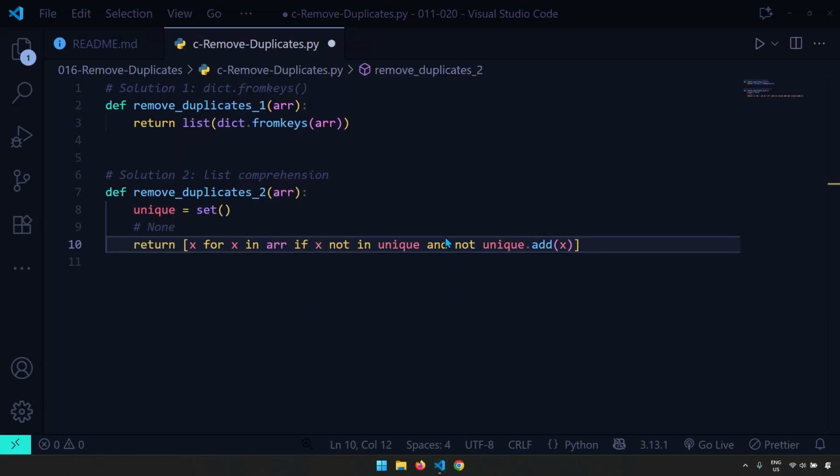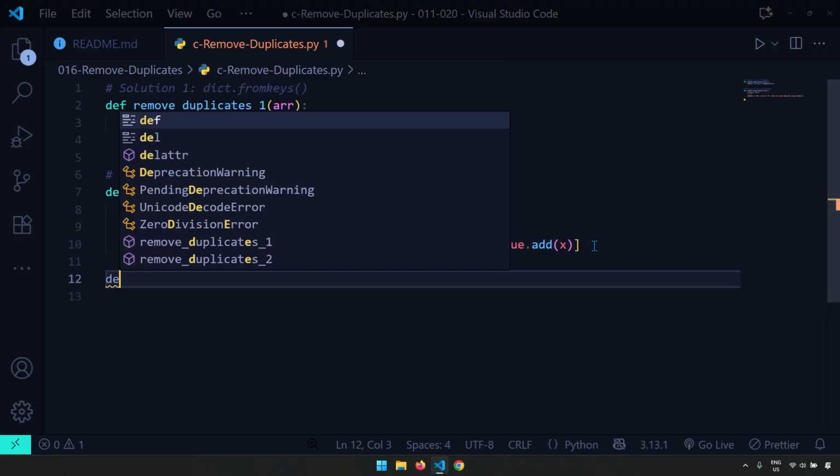So now just to recap, none returns true. And if x is not inside of unique, that returns true as well. So this entire condition evaluates to true, and then we add it using this. Using this, we add it to our set. And in this scenario, in this way, we move on with all the elements that are not duplicates.